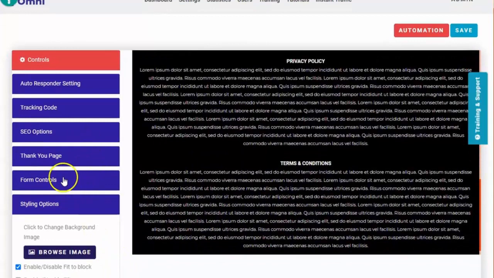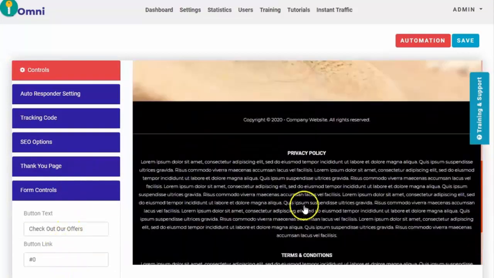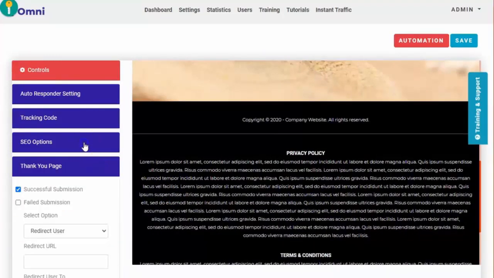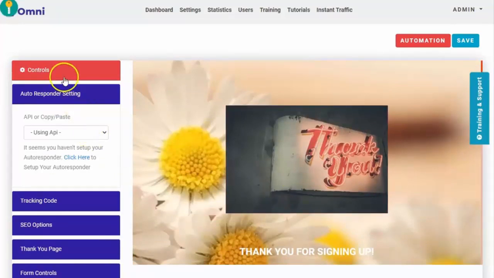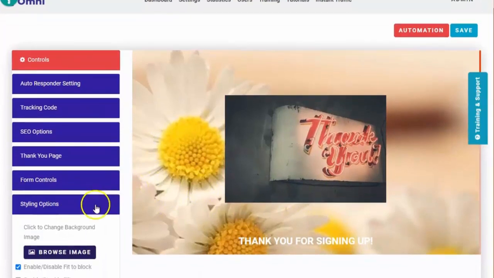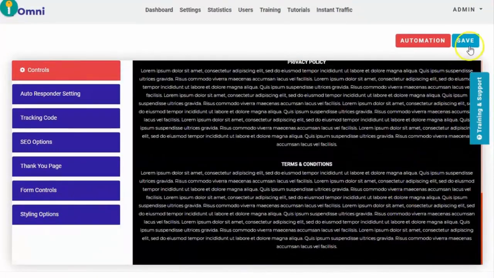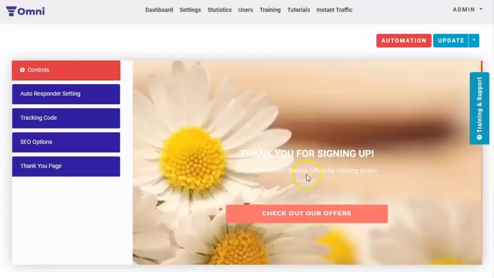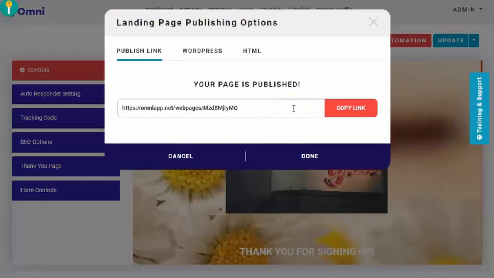So similarly, for the thank you page, you can edit the following: form controls, right, SEO options, tracking code for the autoresponder setting, styling, so you can change the background from here. So let's try to save this one, and then click on publish option. So if you want a simple thank you page to be generated, you can just copy this one.